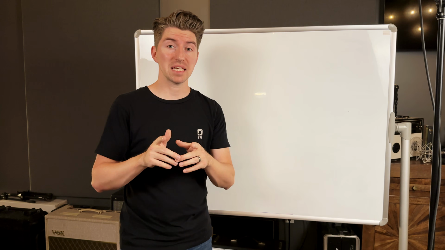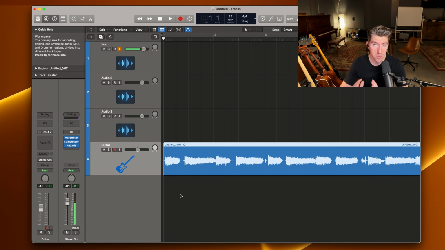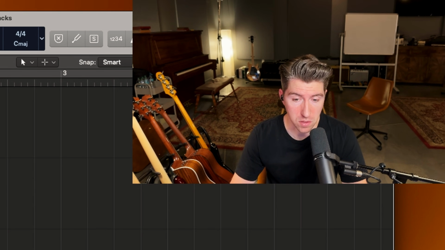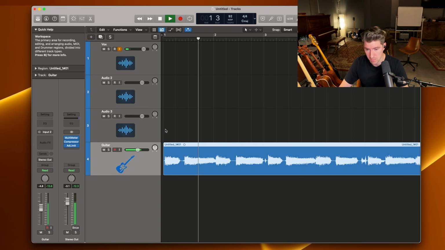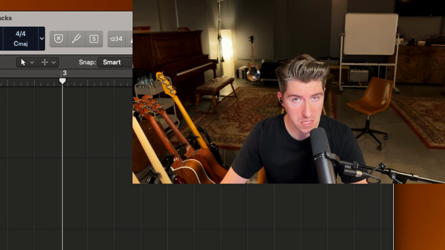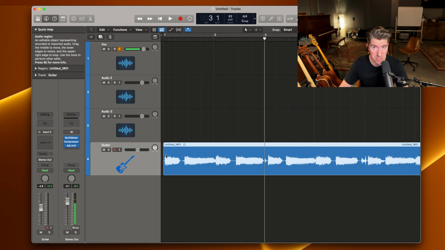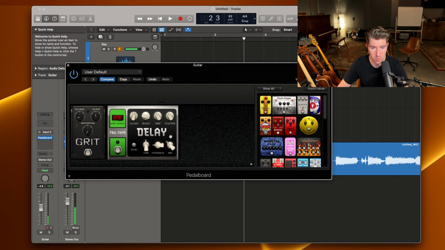Let me give you a quick example in Logic. Okay, so I went ahead and recorded a little bit of guitar, and it sounds like this bone dry. It's just mono, straight in, nothing fancy happening yet. Now let's take that same signal and we'll add an effect to it. Now I'm going to pull up this pedalboard and add a little bit more dirt and a delay pedal to it.